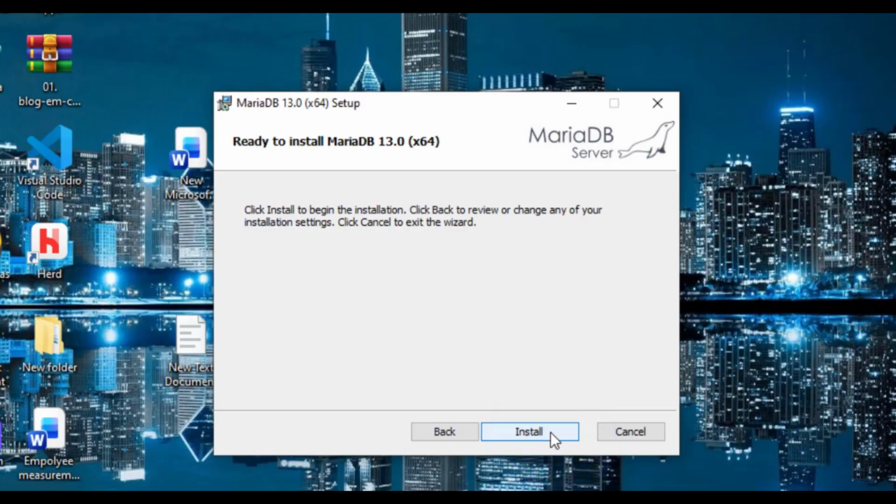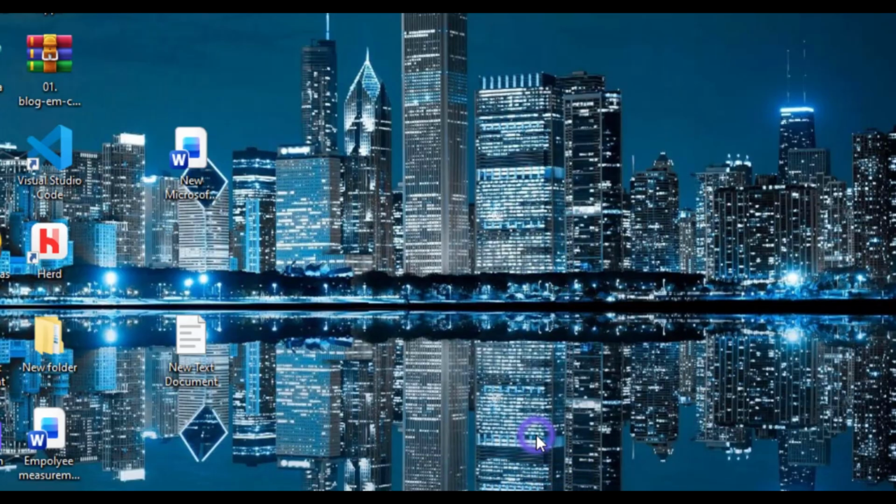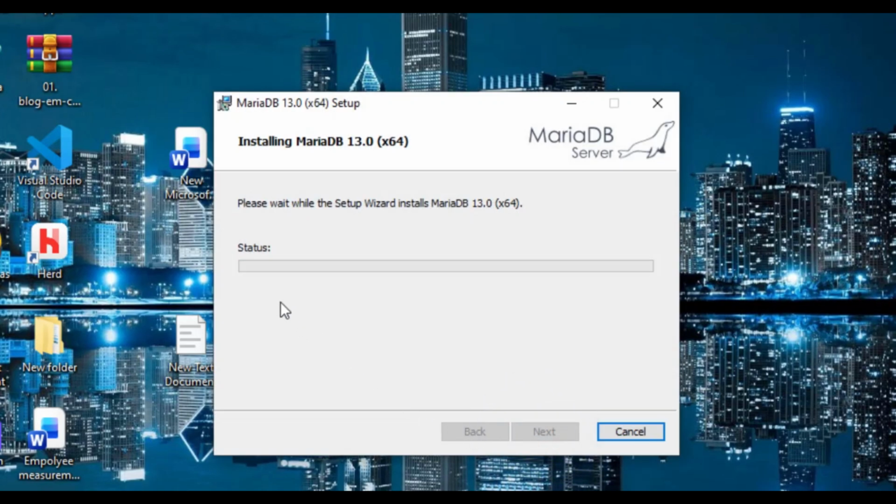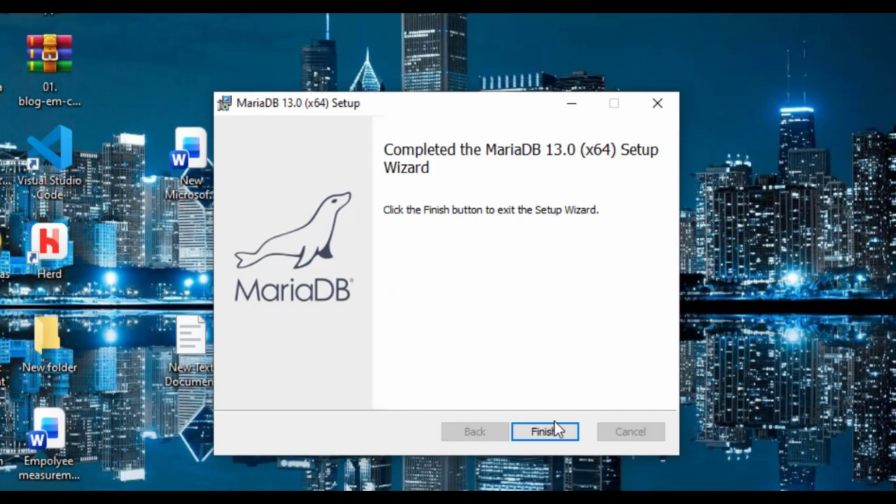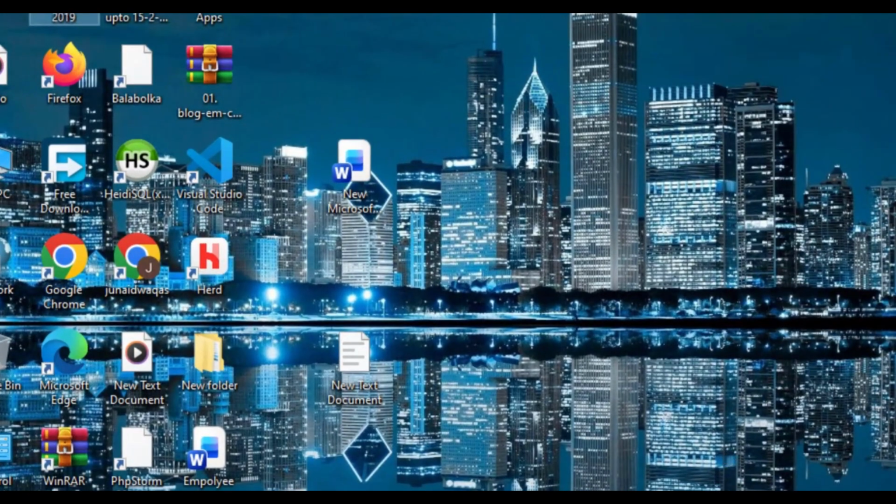The Ready to Install screen is now displayed. Click Install to begin the installation process. The installation may take a few minutes to complete. Once the installation is finished, click Finish to close the setup wizard.